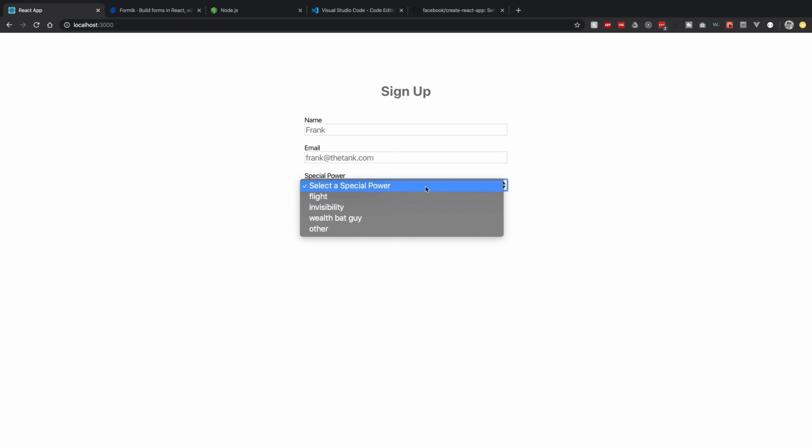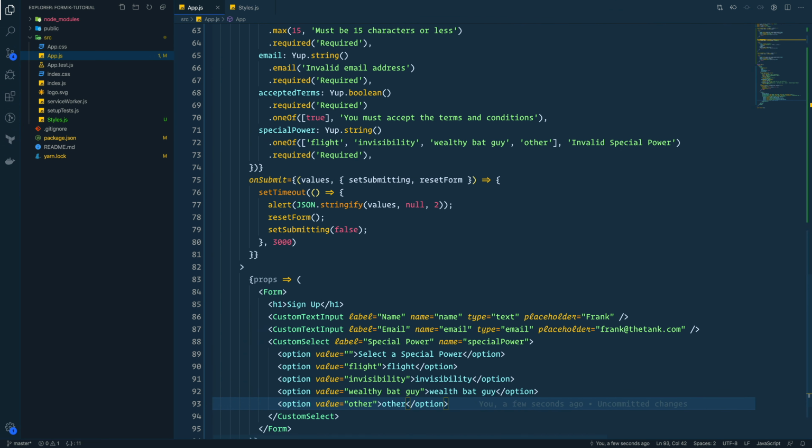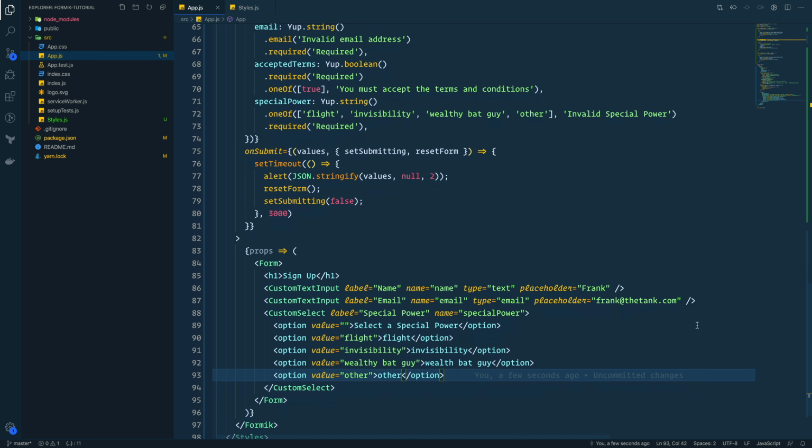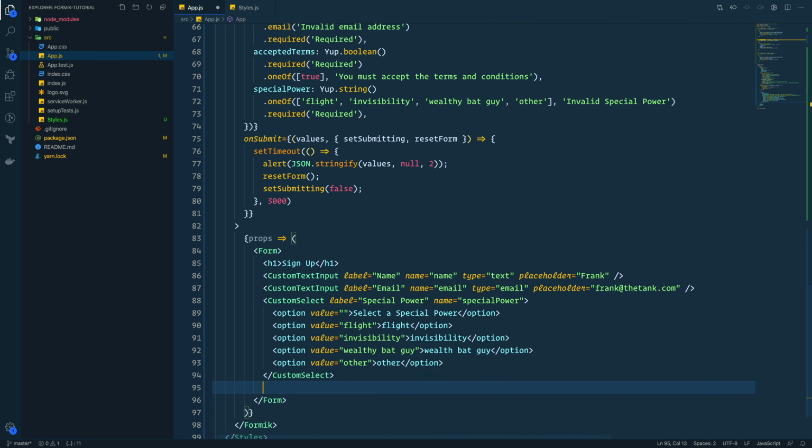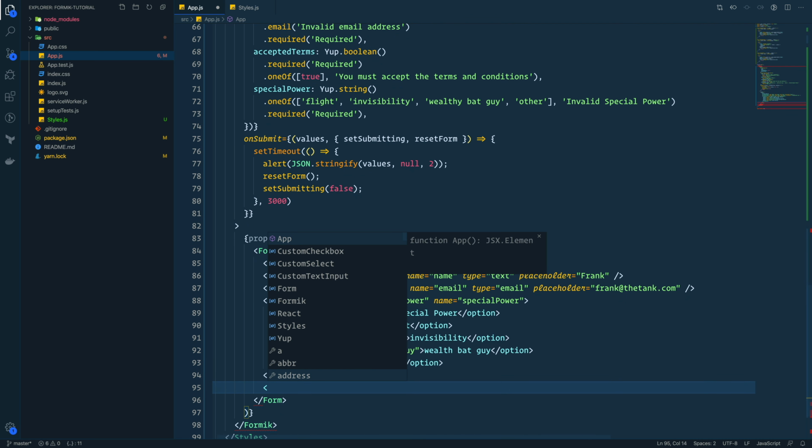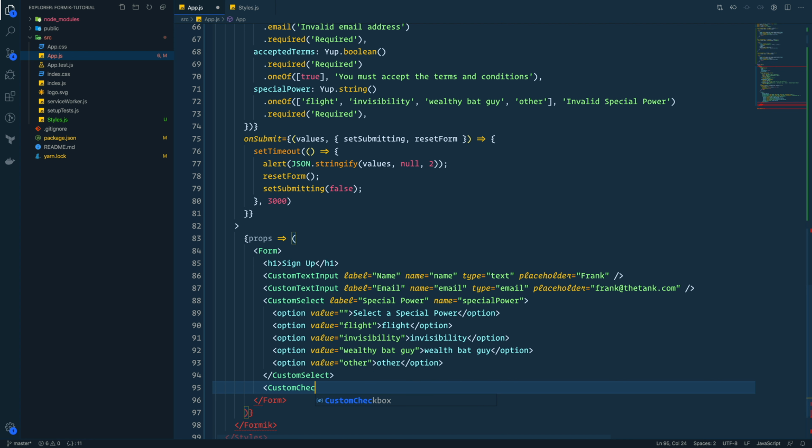Perfect. So you can select something. This is required, okay. Boom. And we're able to select our special power, flight. So finally, let's move on to our checkbox here, our last form input. Custom checkbox. So name equals acceptedTerms.